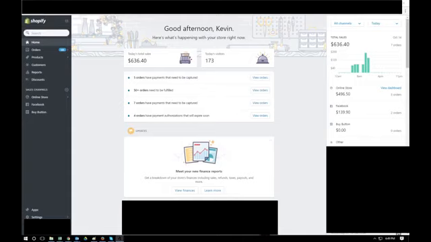Still scaling it. So this is my newer store that I'm working on right now. I would say it's a general store actually, so it's not really a niche store. Let me show you the results that I've got in the past 30 days. As you can see, today I made $636 in sales.